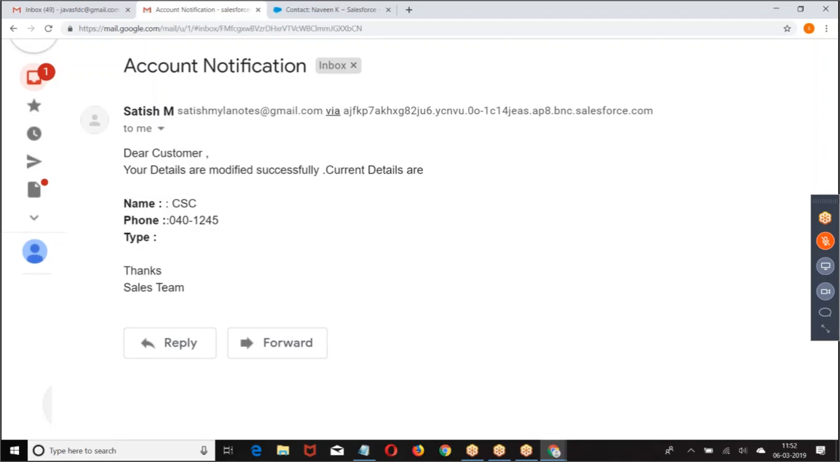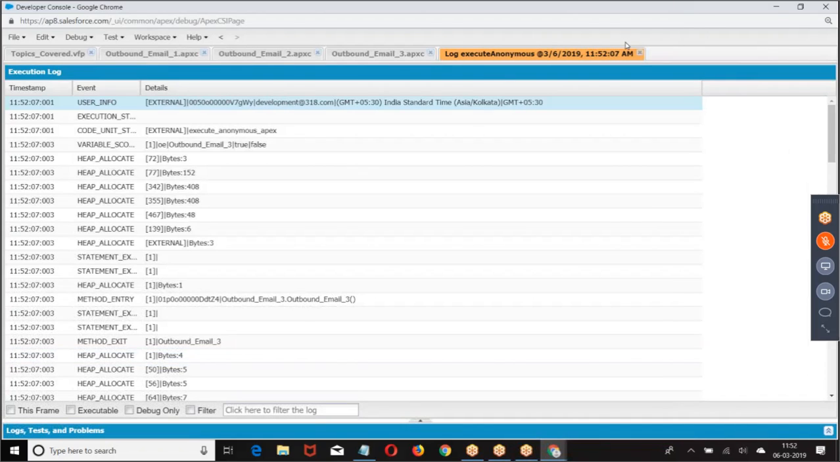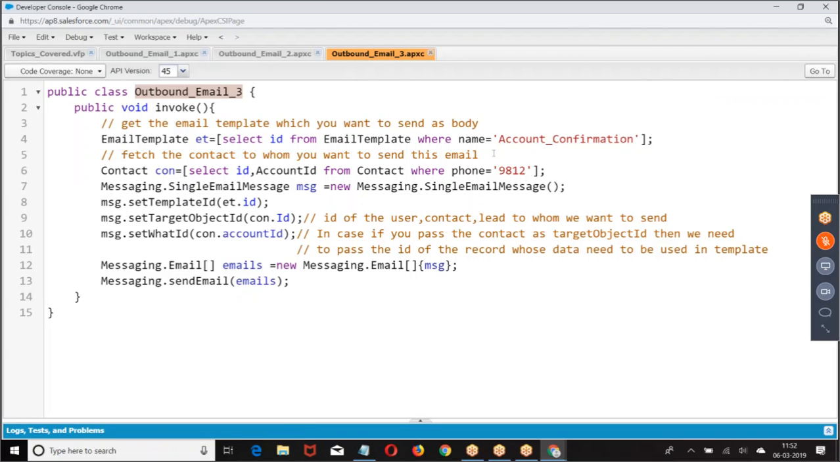So we want to send an email template as the body of the email. I hope everyone has followed this. Target object ID can be what? The ID of a contact, a lead or a case. When is the what ID required? Only when you pass target object ID as a contact. If you are giving a target object ID as a contact, we need to give the what ID. Otherwise, not required. I hope you are good with this.